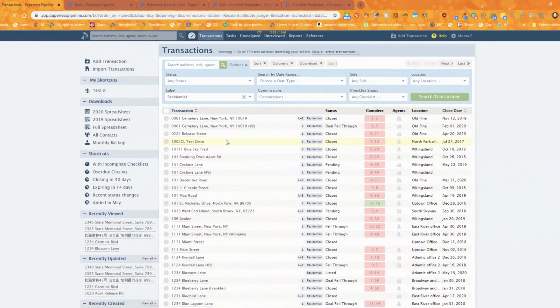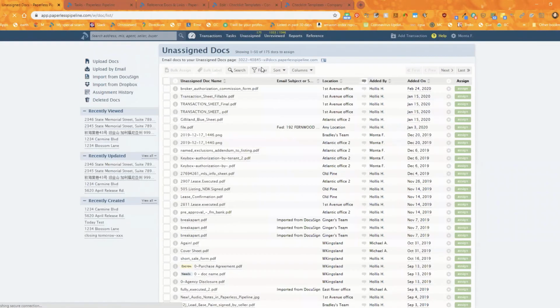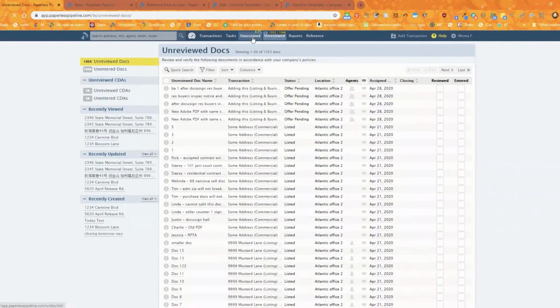So that's the basics of sorting. Again, I'm sure you knew most of that, but hopefully there was a bit there that you didn't know. Next, I mentioned you can do them on transactions, the tasks page, unassigned. You've got some sorting there, and unreviewed. That's where you can run those basic sorts.